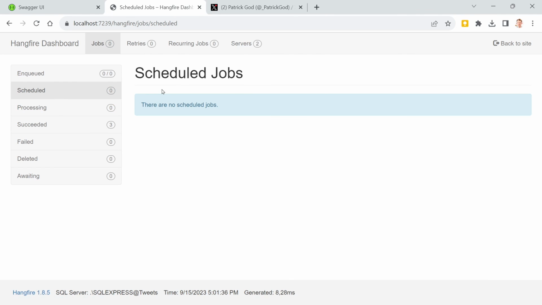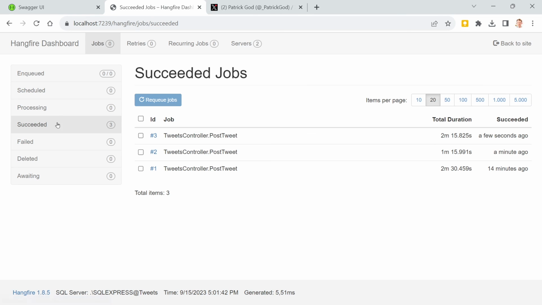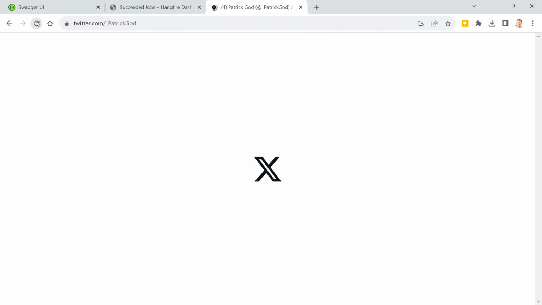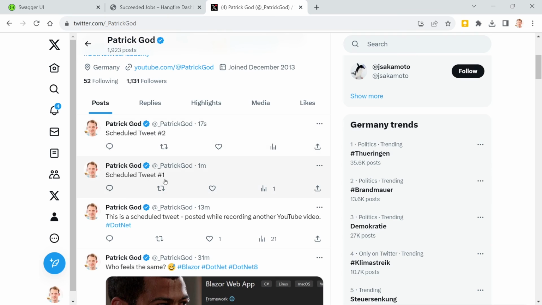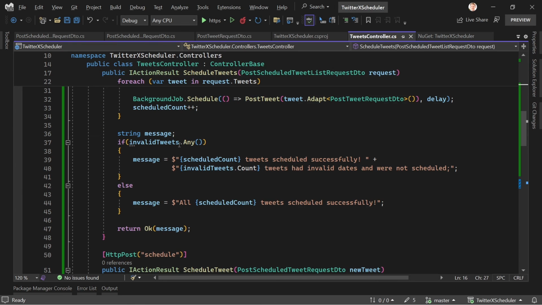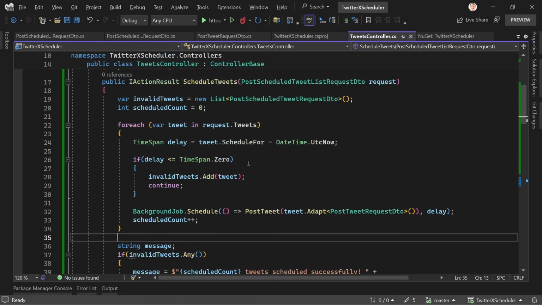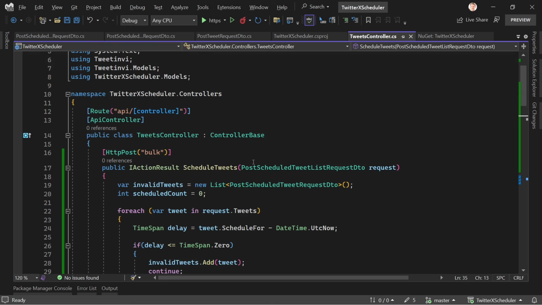And here we see we now have our 2 scheduled tweets. And just like that, I refresh the page and we see no tweets are scheduled, but we've got 3 succeeded. And again, when we refresh my profile, we see scheduled tweet number 1 and scheduled tweet number 2. Isn't that nice? So this is how it is done, scheduling tweets with TweetEnvy and Hangfire.